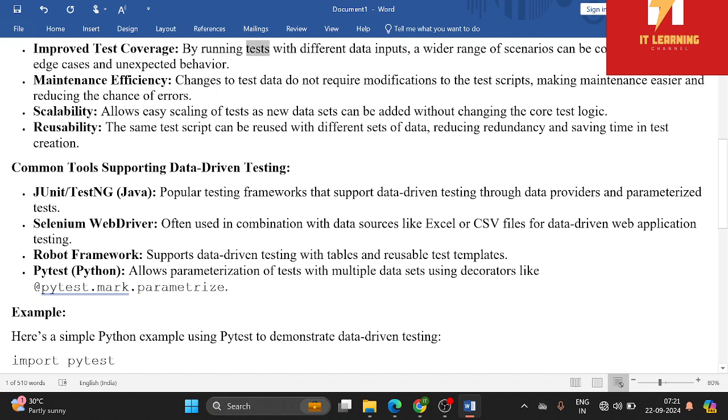Benefits. Improved test coverage: by running tests with different data inputs, a wider range of scenarios can be covered, identifying edge cases and unexpected behavior. Maintenance efficiency: changes to test data do not require modifications to the test scripts, making maintenance easier and reducing the chance of errors.